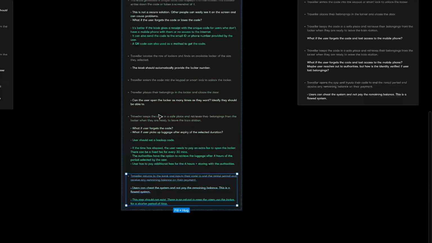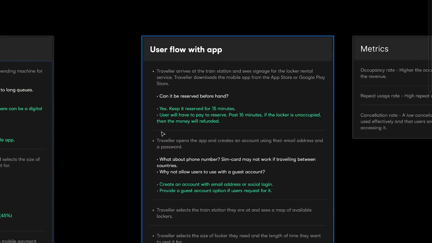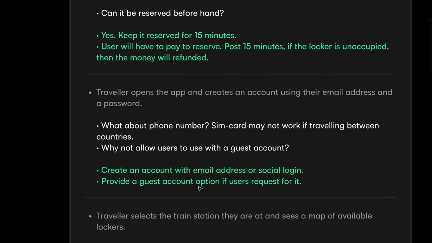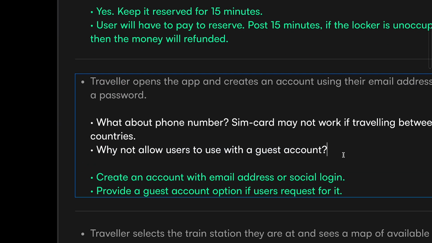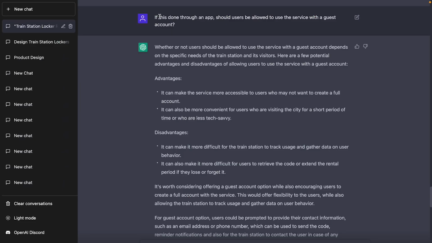So that's that. So using the same approach, I went ahead and did the user flow for the app as well, right? It's quite straightforward over here. Now, one of the questions I had is why not allow users to create a guest account and not really create an account with email and phone number? Why all that hassle, right? Why not just use a guest account, right? So I asked this question to ChatGPT. If this is done through an app, should users be allowed to use a service with a guest account, right?